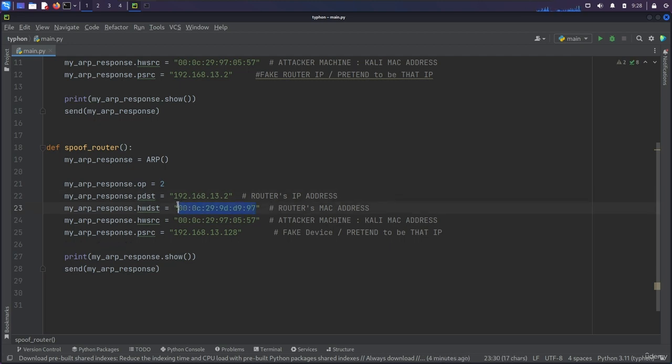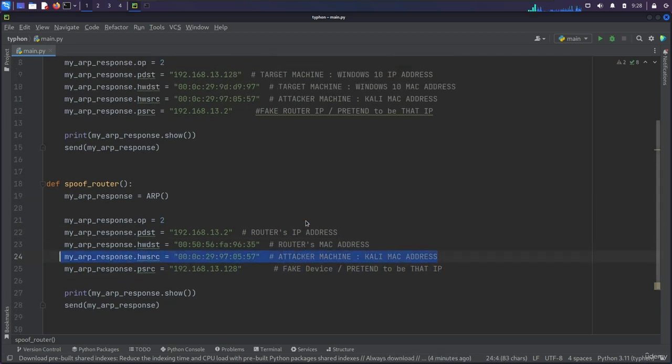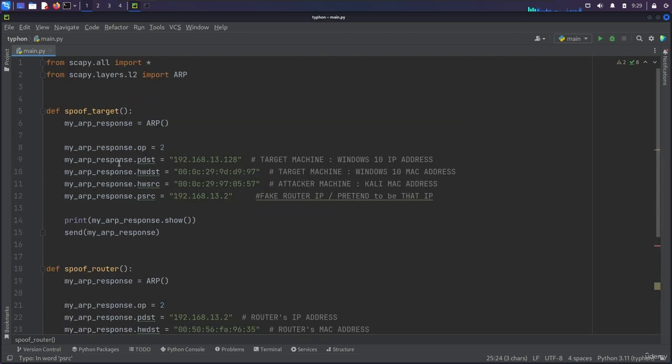We will change to here, and this will stay the same. This is the attacker's machine, which in this case is Kali Linux, and this is the fake device pretending to be that IP. As the name of our function suggests, with that code we are spoofing the router, so we are pretending that we are some device, right? In this function we change the values pdst, hwdst, and psrc.